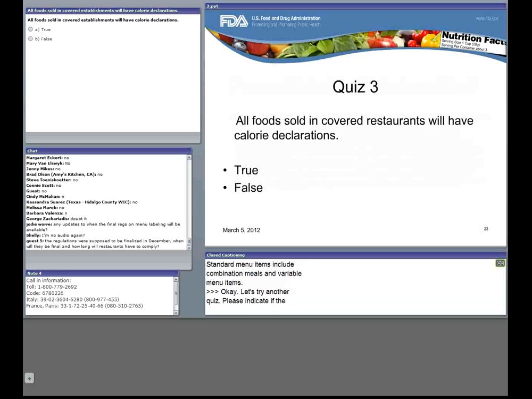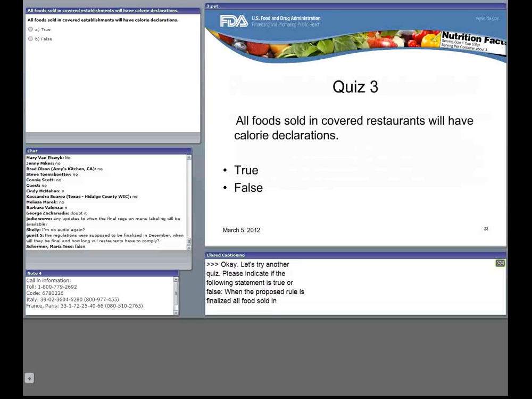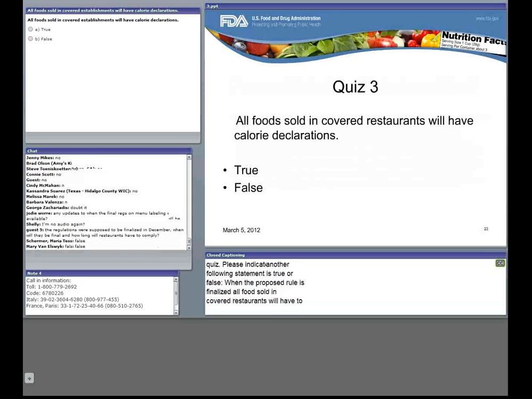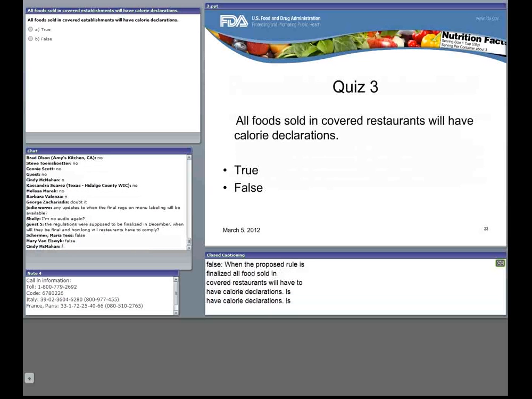Okay, let's try another quiz. Please indicate if the following statement is true or false. When the proposed rule is finalized, all foods sold in covered restaurants will have to have calorie declarations. Is this true or false?